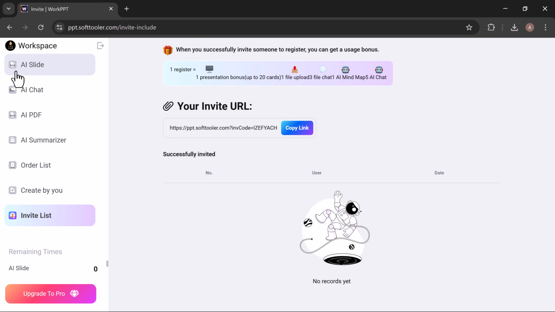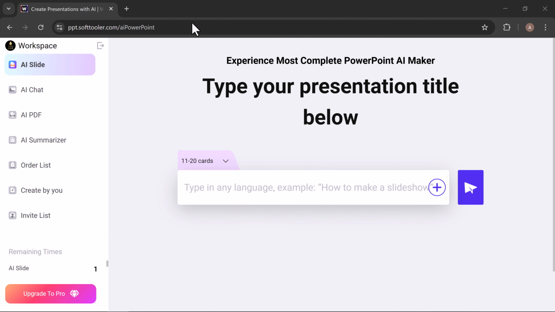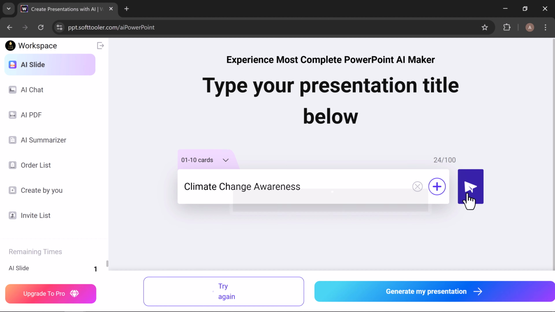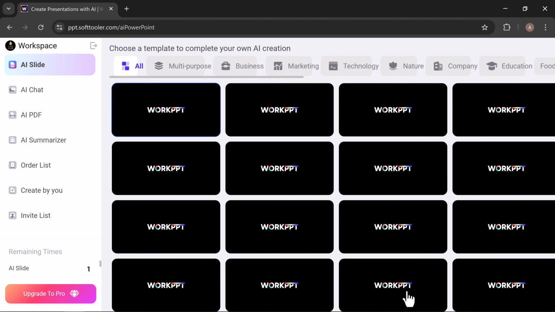Now let's see how it works. Start by typing the topic of your presentation into the text box, and you're ready to begin. For example, let's enter climate change awareness. Next, choose the number of slides you'd like in your presentation. Here I'll select 1 to 10 slides from the options. Once you've set that, just hit enter. Workppt will instantly generate suggested points and topics based on what you entered. After reviewing the suggestions, simply click Generate My Presentation and your professional slides will be ready in moments.